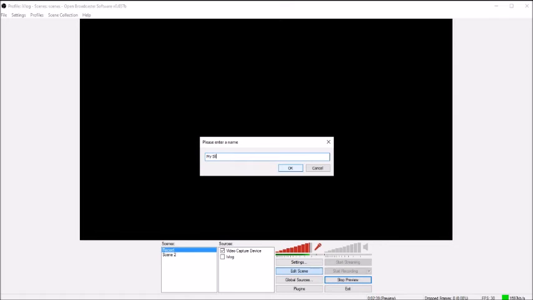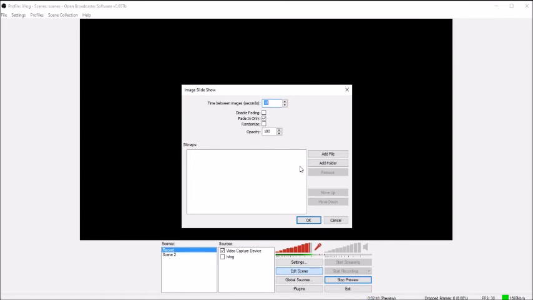Or like Lindsay has a slideshow of pictures of herself. You can name it whatever you want. I'm going to name it my slideshow. And then an image slideshow selection box pops up. You can set the delay between the images. Uncheck everything here unless you want randomize. Randomize will just randomize the pictures. Then you click add file.